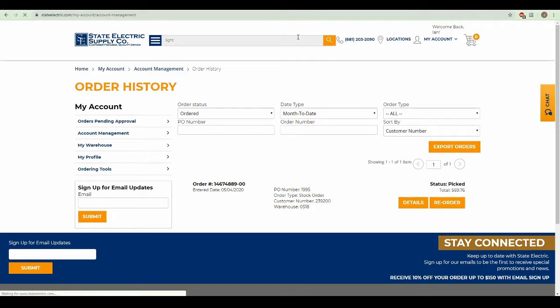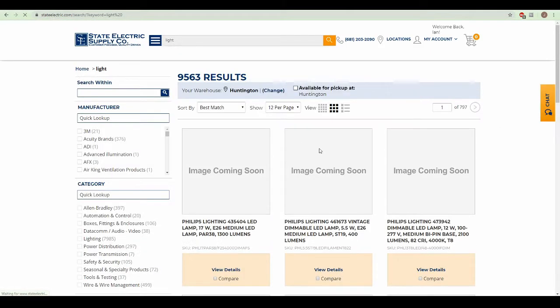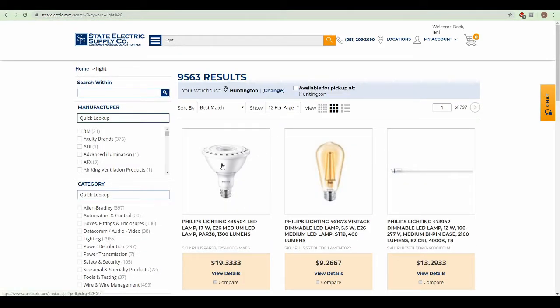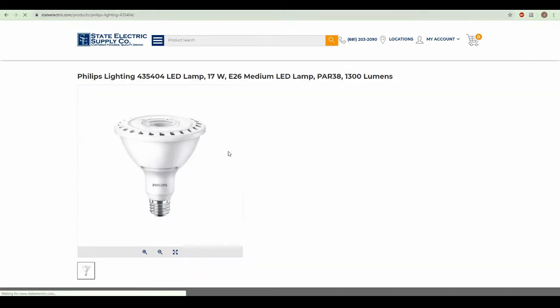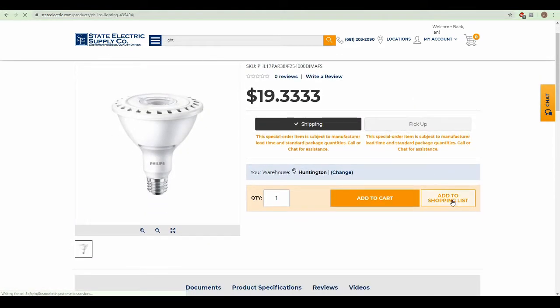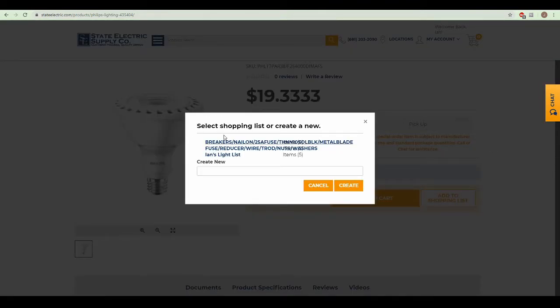You will first search the object that you would like to add into a list. Once you find this product, simply click into the product detail page, and from here you'll see a button that says Add to Shopping List. Pressing this button will bring up a list of your current shopping lists, and if you need to, you can create a new one from this page.